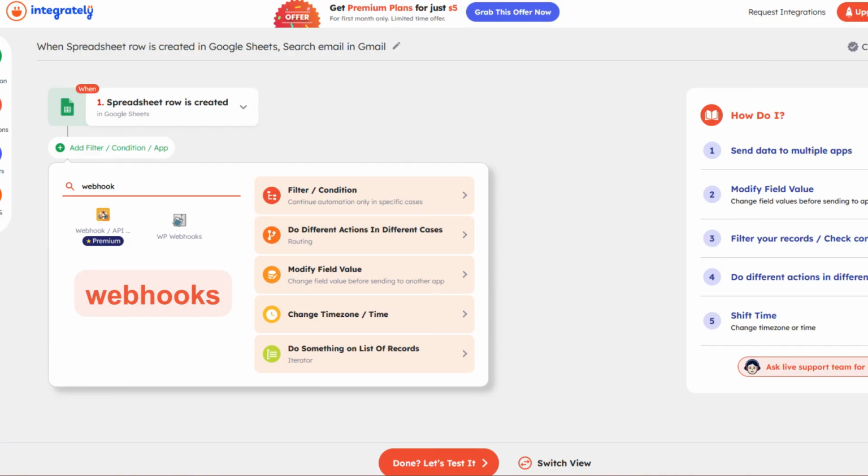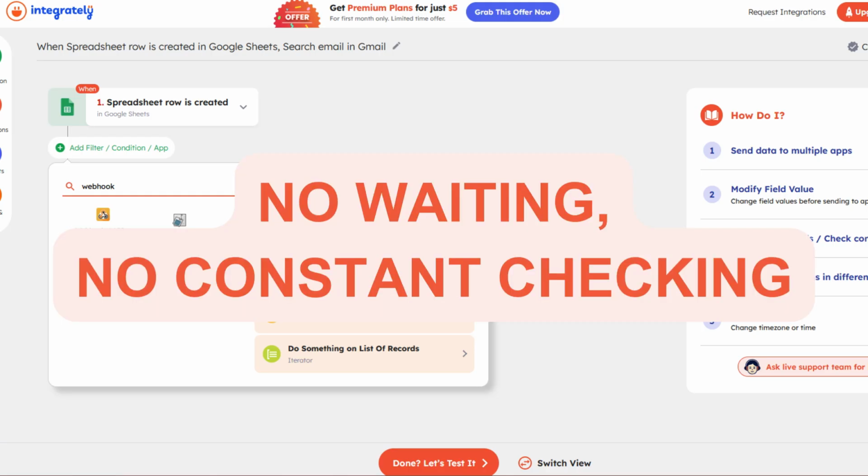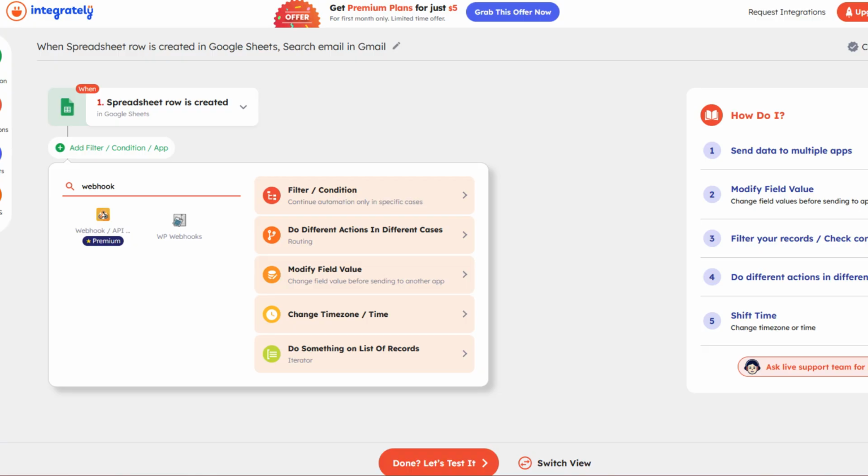Now, first, Integrately gives you a unique, private link called a webhook URL. Think of this like a digital mailbox. Second, you copy that link and paste it into your website's payment gateway. Finally, the magic happens. The moment a customer buys a product, your website instantly pushes that customer's info directly into Integrately's digital mailbox. Integrately catches it immediately and sends it right over to your email list. No waiting, no constant checking. Webhooks are the invisible text messages keeping your favorite apps talking in real time.